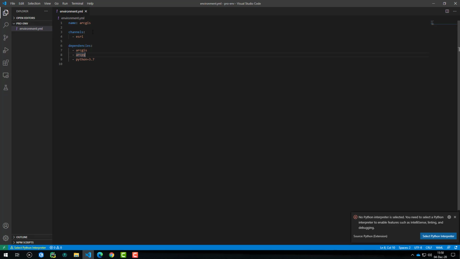At a minimum, the channels you need to include is the Esri channel. It's probably beneficial if you start adding other stuff in here to add a few other channels. A couple that I usually have in here is Conda-Forge, and then there's some debate about the best way to do it, but I have pretty good luck by putting defaults in there as well.